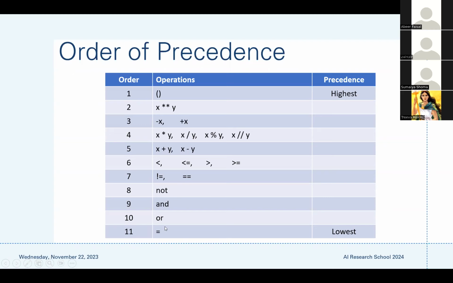Now, one of the things that I should mention is that you shouldn't worry about memorizing these things. Usually in programming, you're not using all the expressions all together. But in the case that you need to use them, you can just look this table up and make sure that the expression that you're using is going to evaluate as the thing that you want.